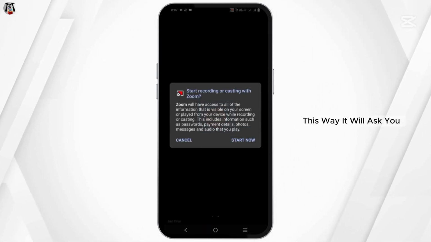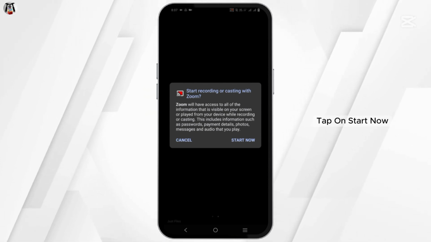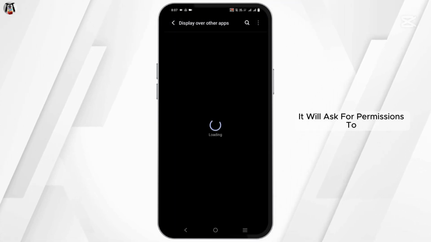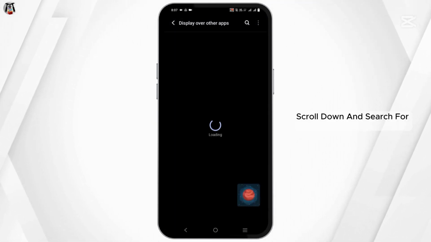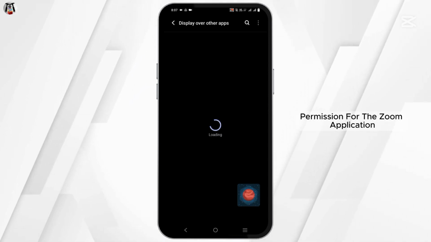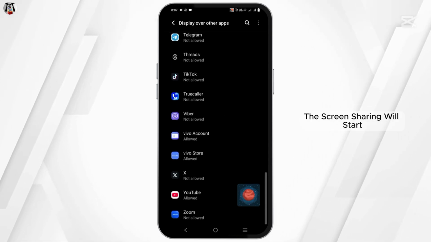This way, it will ask you permission to start recording. Tap on start now. Once that is done, it will ask for permissions to display over other applications. Scroll down and search for Zoom and allow the application permission for the Zoom application. Once you have allowed, the screen sharing will start.